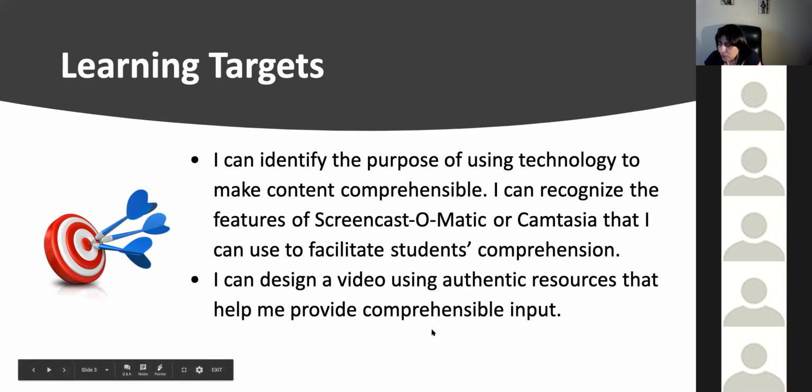So for today, these are the goals for today. You can use technology to make content comprehensible. You can recognize the features of Screencast-O-Matic or Camtasia. I added Camtasia for those who think that Screencast-O-Matic is too easy for them or they are too confident. They know it, they have used it a lot. But the idea is to use that video to facilitate student comprehension. So the really nice video that was submitted today, and I can't remember who did that.